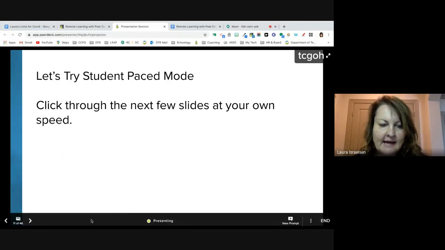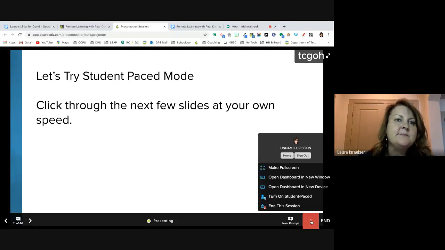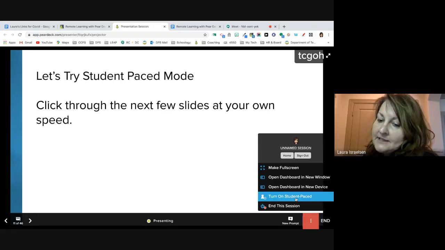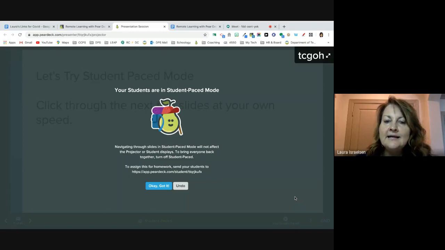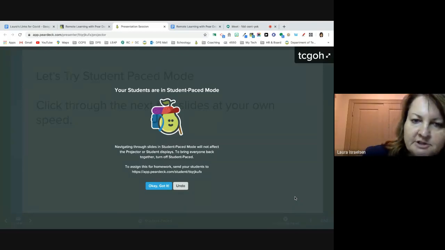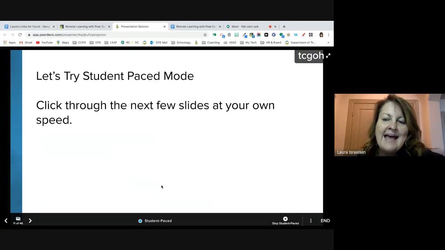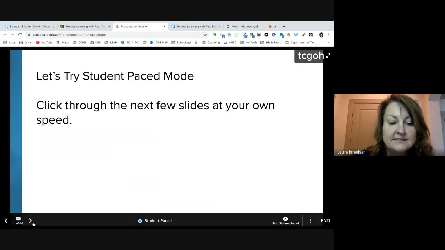To do that, I go down to my toolbar at the bottom and go to the three dots. It gives me some options, and one of them is to turn on student paced. So I'm going to turn that on, and it gives me a little message reminding me they're in student paced mode. And now you can click through the slides at your own pace.